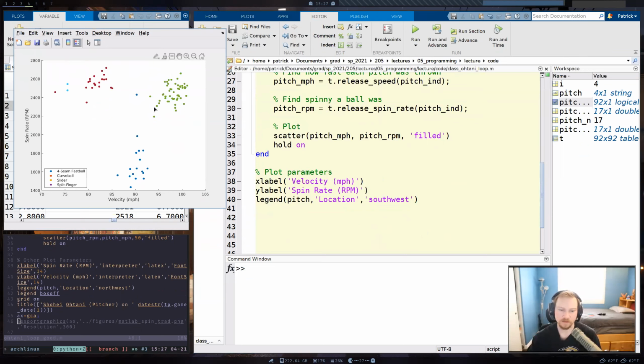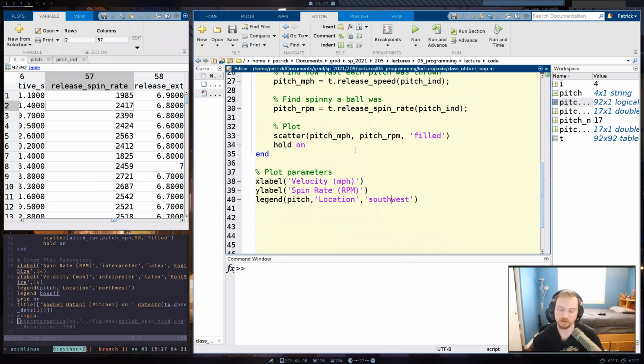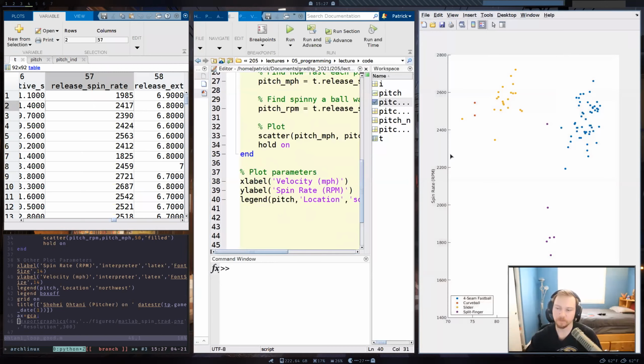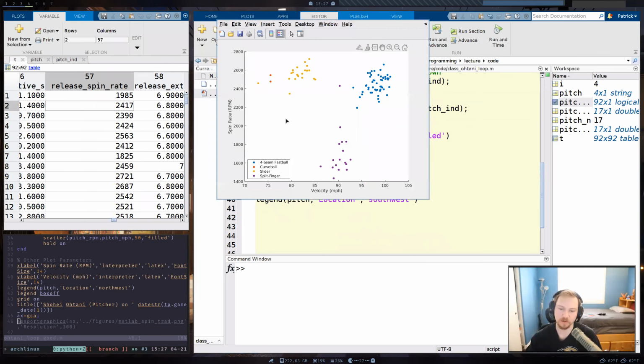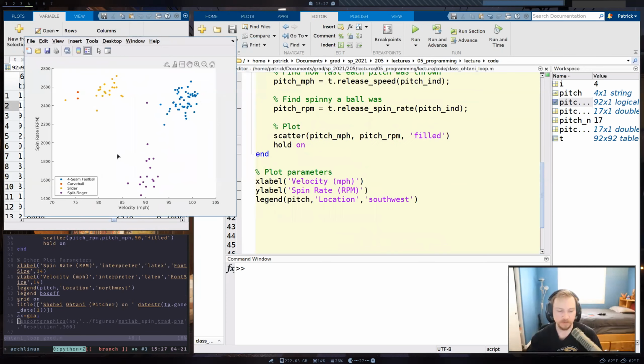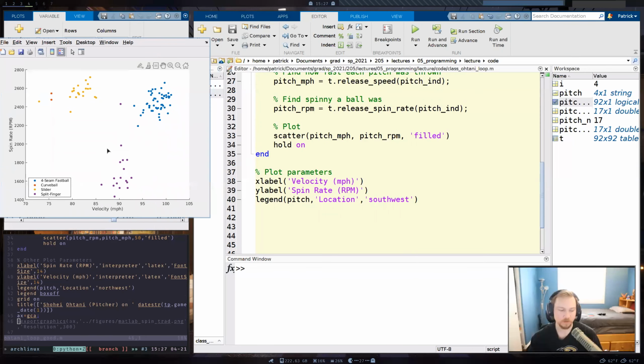Also, you see here, our colors changed because I kept the figure open, but it ran the loop again, so it changed the colors, but our legend colors stayed the same because that's out of the loop. So if you want them to be consistent, you've got to close your figure, then run the entire script again, and then all of the colors are going to be consistent. Alright, so there we go.